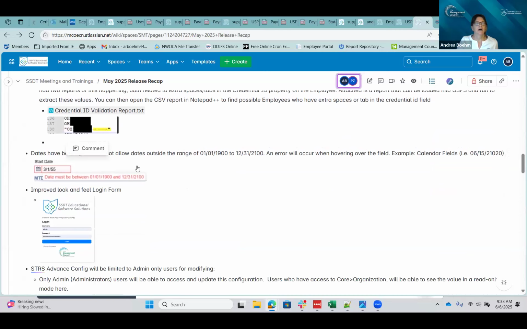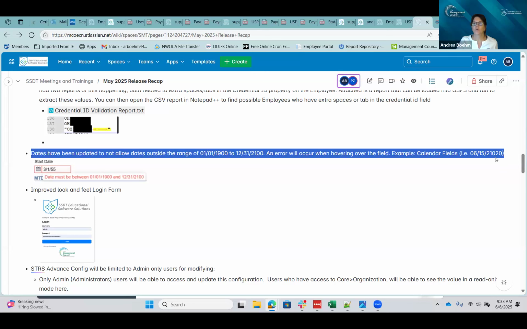The next thing is, this has been asked for a long time, to not allow entering a bad date. So now when you're entering any of the date fields in the USPS, you can only go from January 1st of 1900 to December 31st of 2100. And if you try to enter an extra digit like 21020, you're going to get an error that the date must be between these fields. It's only going to allow four-digit years, so it can be anything in between here.